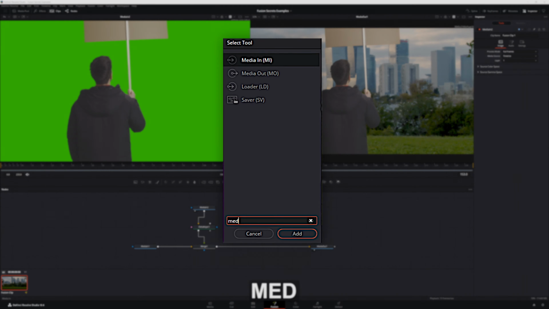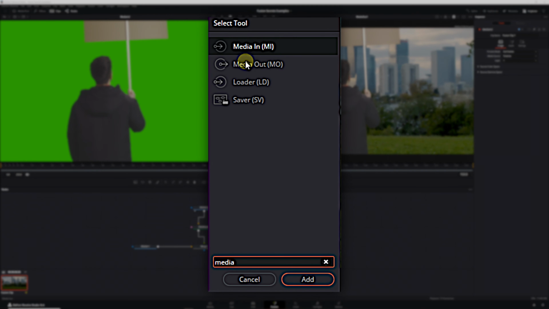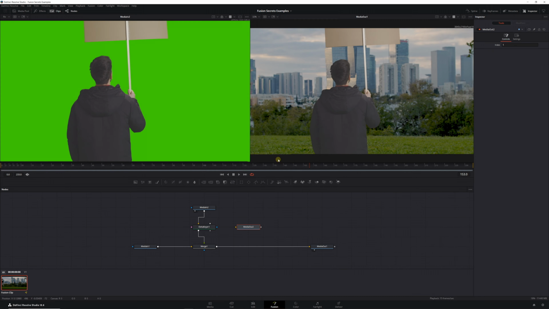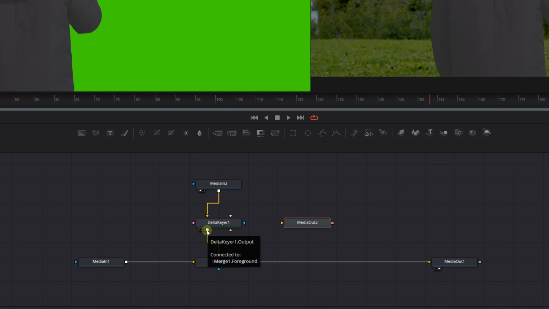It's actually pretty easy. First, we'll add a second media out node to our node graph. Then we'll take the output of our delta keyer and connect it to the input of our new media out node. Now, the reason why we're doing this is because while the first media out node sends our final composite to the edit page, any additional media out nodes will go to the color page. And since all we've connected to that media out node is the keyed out actor, that's the only thing that's being sent to the color page.